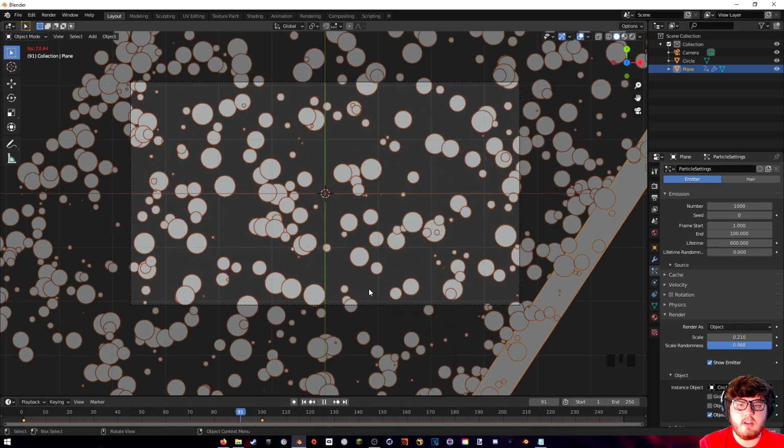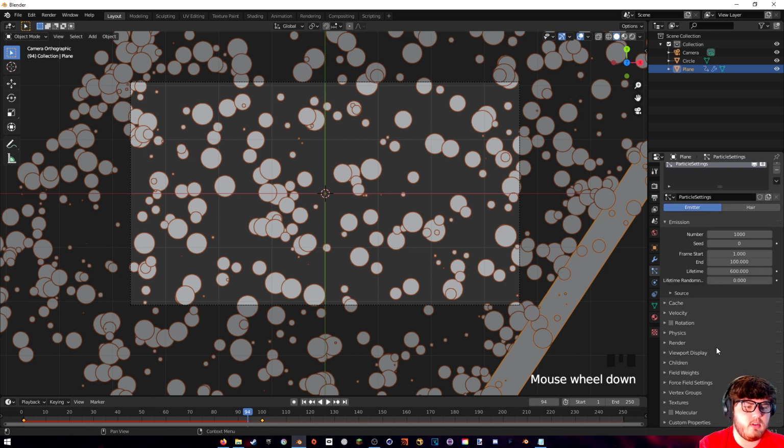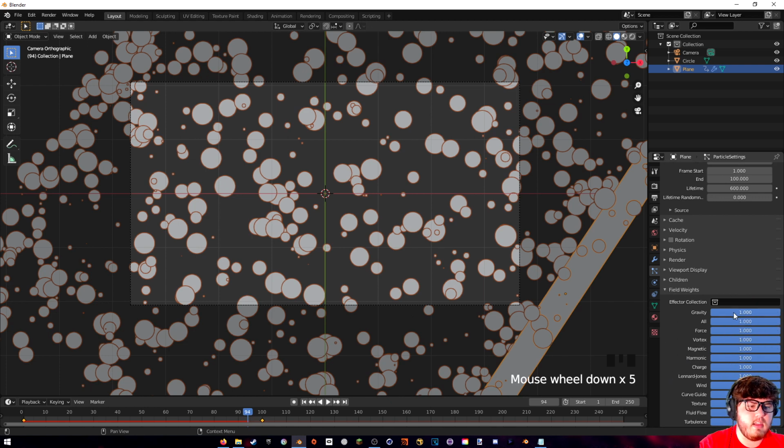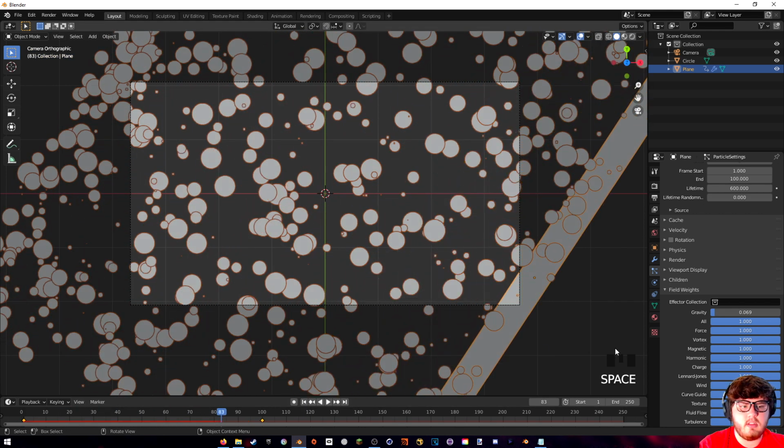So that looks good. You will notice that they're all staying in the same location. So first of all, we're going to turn off gravity for them. To do that, we're going to come down to the field weights, and then we're just going to turn gravity off, maybe a little bit. So that looks pretty good.